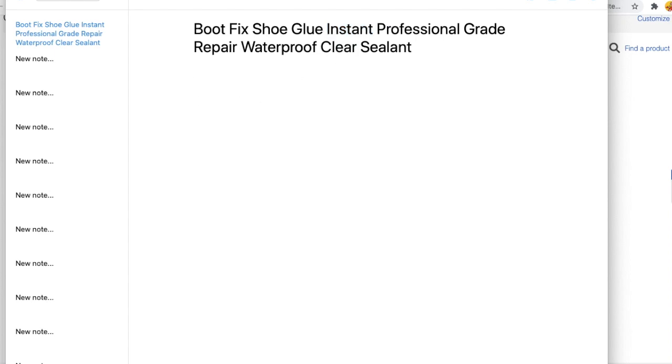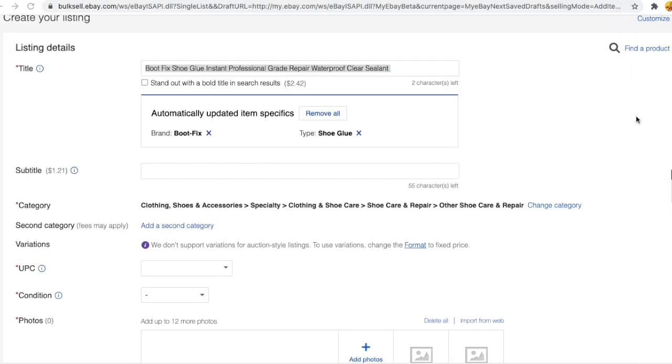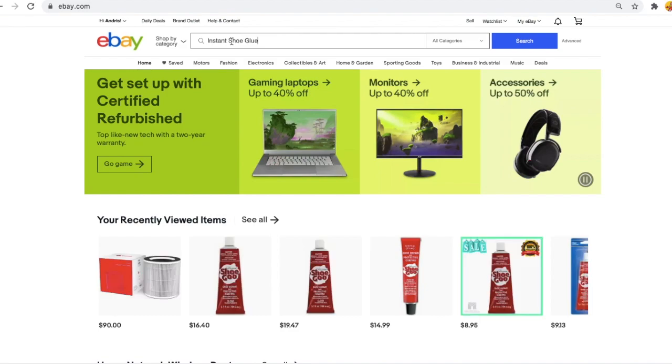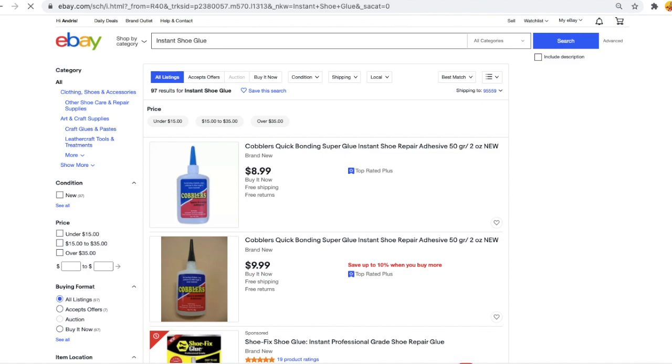Okay, let me go here. Instant shoe glue. I will try this one. Instant shoe glue. Now, let's say I choose those as the main keywords. Let's say I copy this and then I go to eBay. On eBay, I paste here: instant shoe glue, to see if those keywords are good to use.